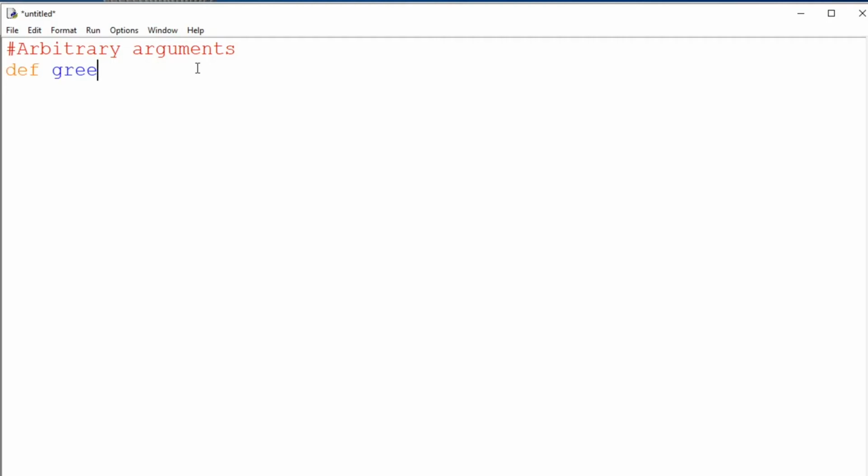Def, function name, that is greet, within brackets star parameter name, that is names, colon. Within the function we iterate through the elements using the for loop, that is for name in names.